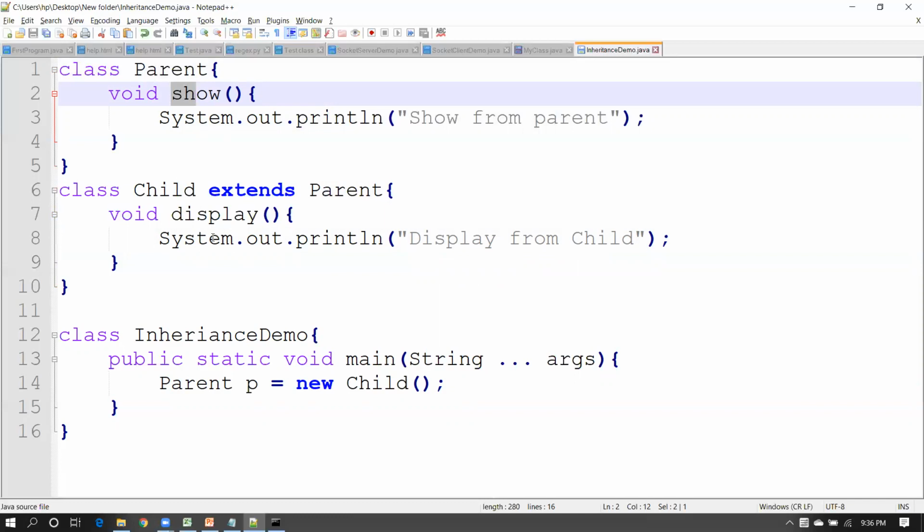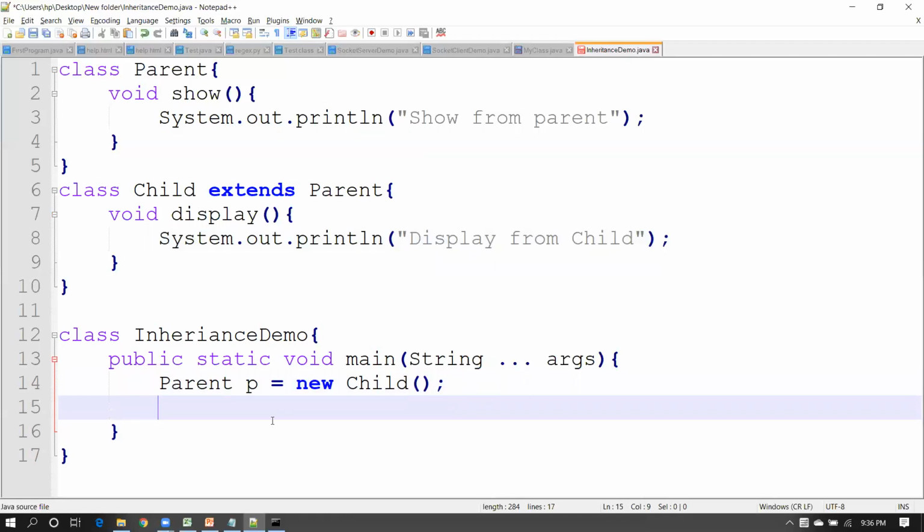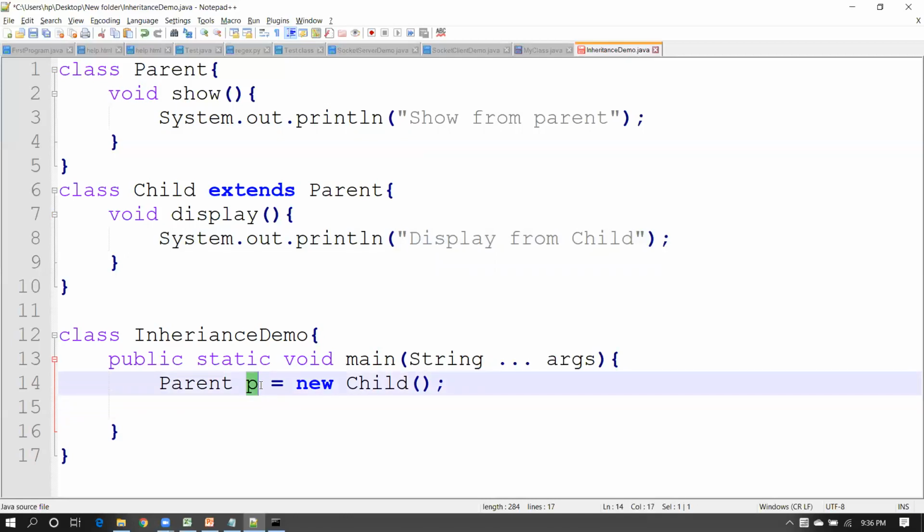So when we perform the upcasting, it says using this reference we can access, listen to this point, we can access only those members of the class, because the object is the child. Remember this point. We are not creating the object of the parent. So this will point to the object of the child, so this object will encapsulate all the members of the child class.